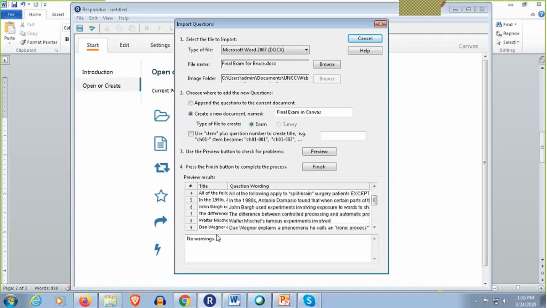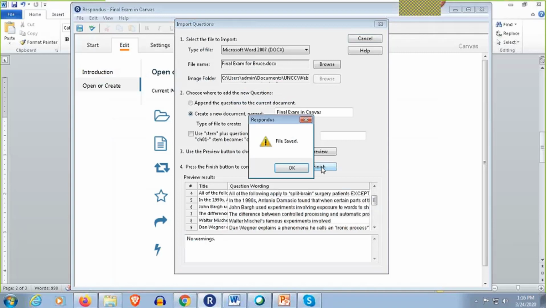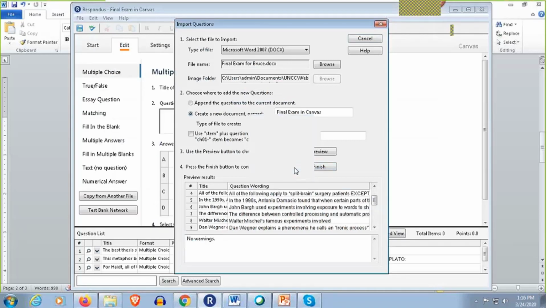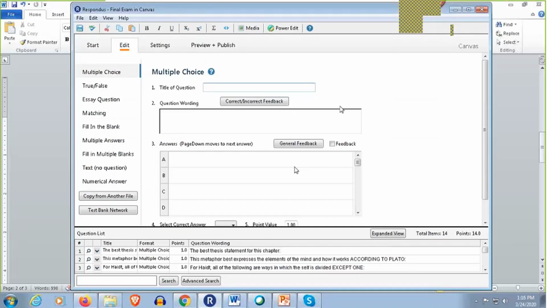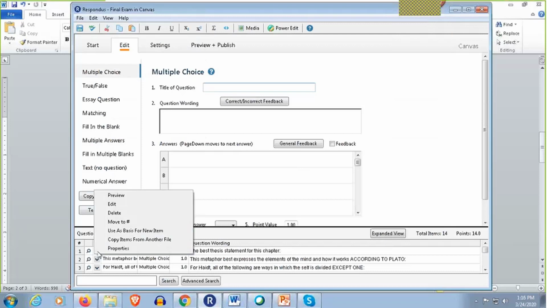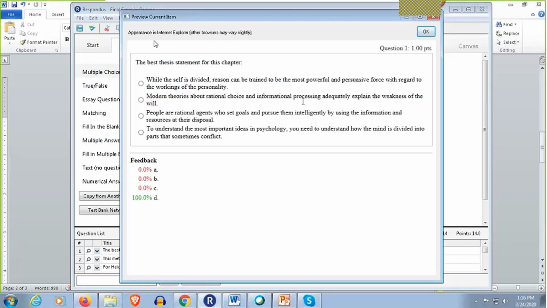So now that I've finished, I'm going to go ahead and click on Finish. And now my Word document is imported into Respondus. At the bottom here are the questions. I can preview if I click on this magnifying glass, or if I click on the drop down, and it shows me how my question will look inside of Canvas. That's the question. These are the A, B, C, D. Feedback. D is my answer.